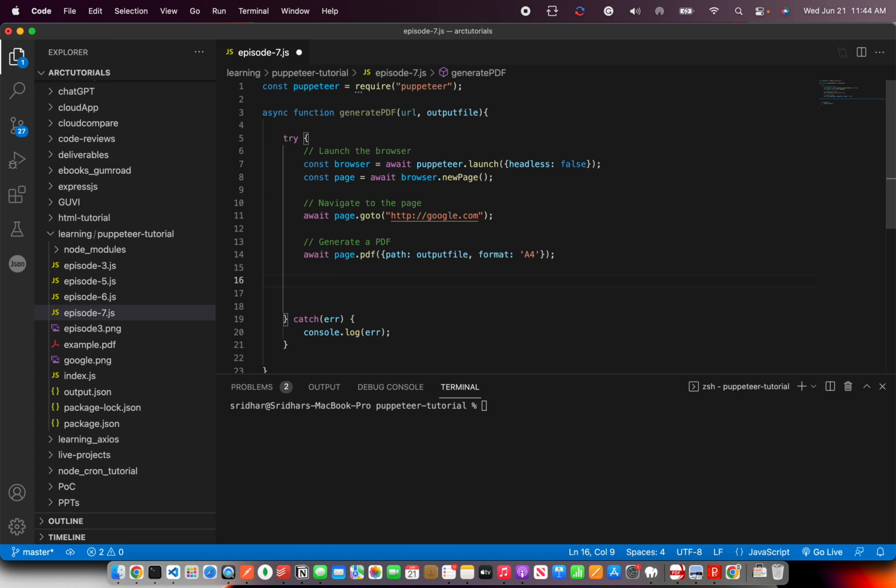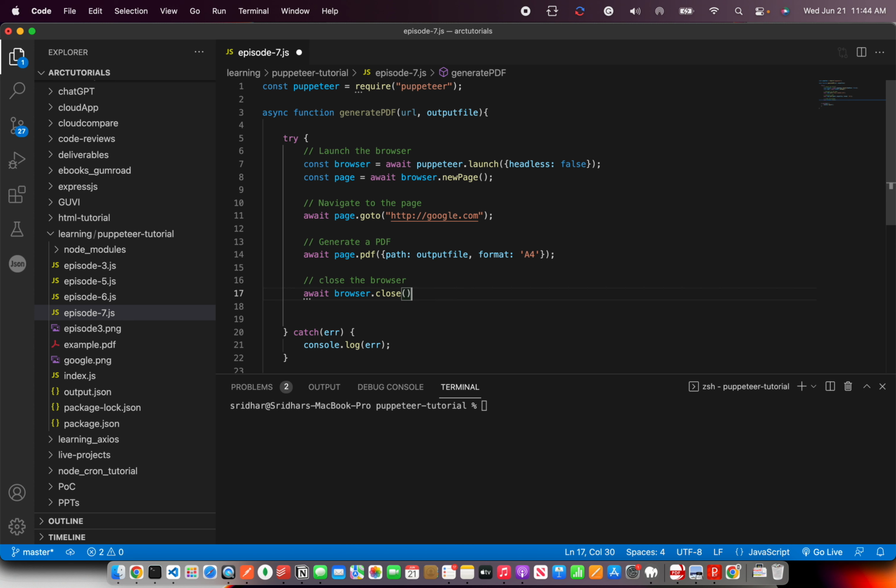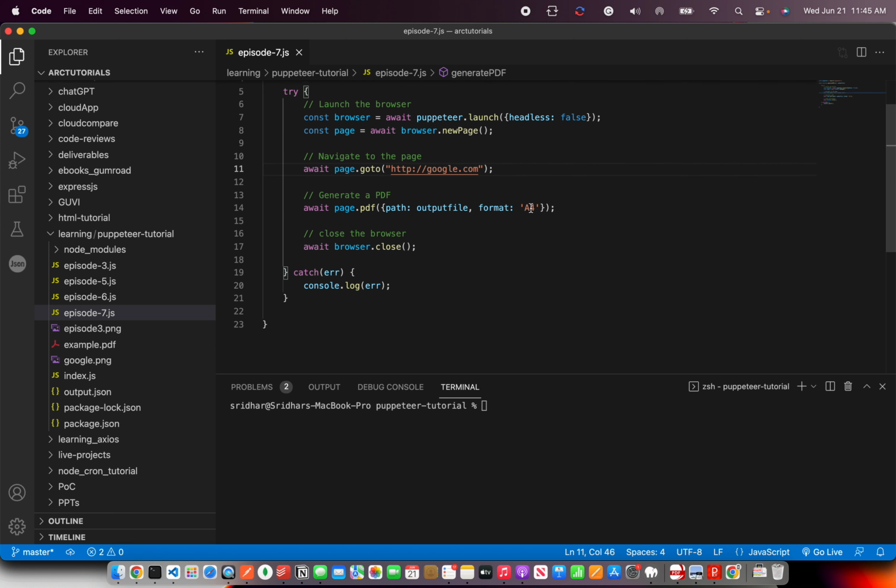Once you have the PDF, then you can close the browser. browser.close, so this will close the browser instance. So we have a simple method which is doing a try catch, going to the web page, generating a PDF and closing the browser. That's all this method is doing.